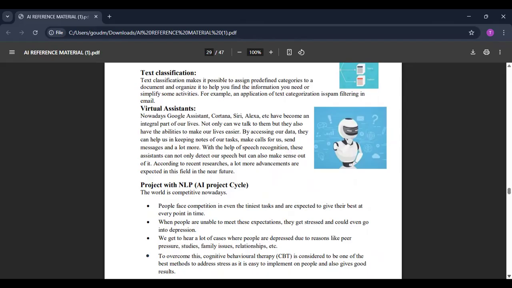Next are virtual assistants. Nowadays we are using virtual assistants here and there: Google Assistant, Cortana, Siri, Alexa. These have become an integral part of our life. It's not only Google Home; we not only talk to them, but they also have the ability to make our lives easier. How are we making our lives easier? We sit in a place and ask Alexa, please switch on the fan. Alexa, please switch on the light. Alexa, can you play a song for me? Alexa, can you call a person? Our lives are becoming easier when we start using these virtual assistants.